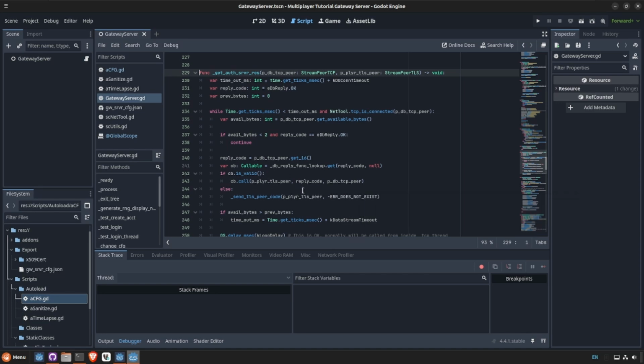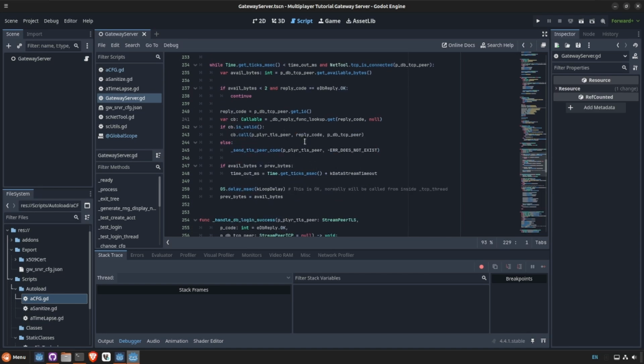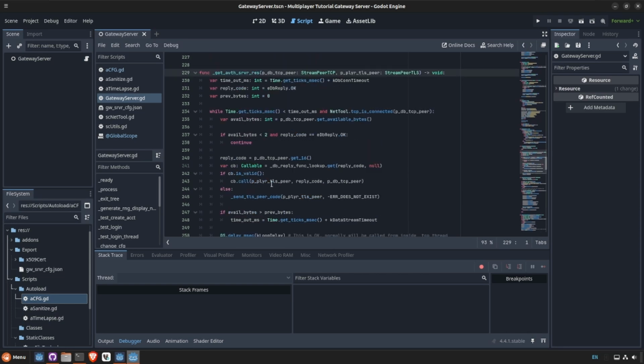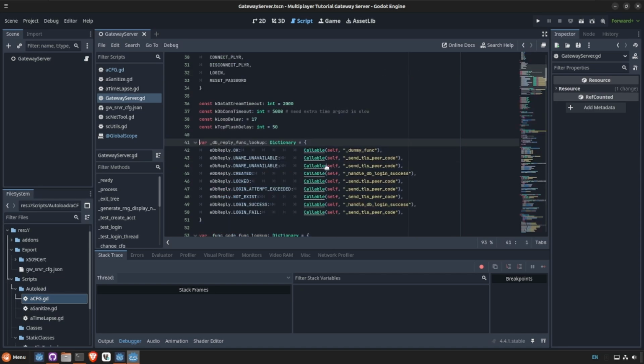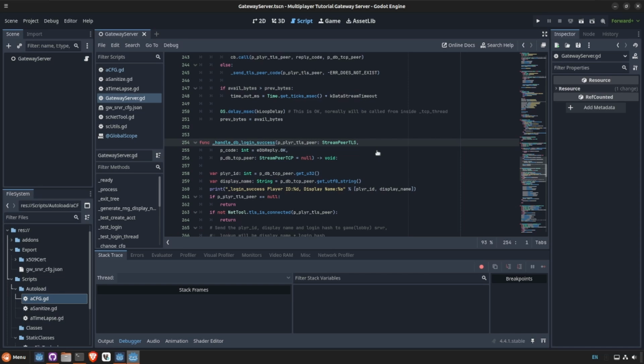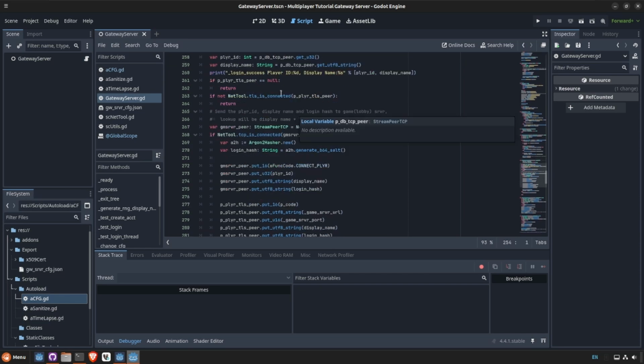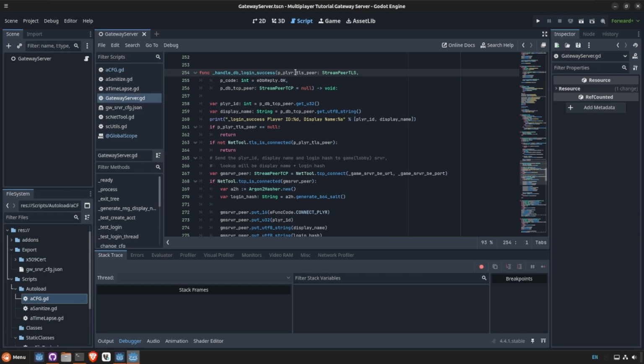And it just loops through and checks to see if we get the data back. When we get the data back, it'll run one of those functions. So since we're creating an account, we'll go to the login success, because both do the same thing. Okay.